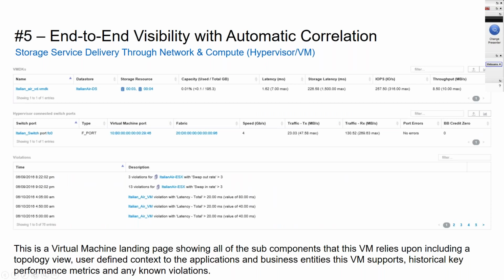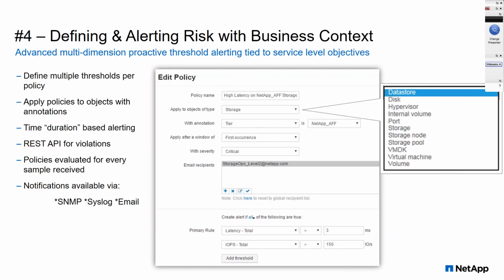As I scroll down the page, I'll also get more asset information related to this VM. You can see the VM, the data stores, the storage resources, 2 LUNs supporting this VM related to capacity and performance metrics, connected fabric switch ports for this particular VM, and then some violations. So cataloging these violations so I can proactively monitor that environment and go out and do troubleshooting as necessary when I do have issues.